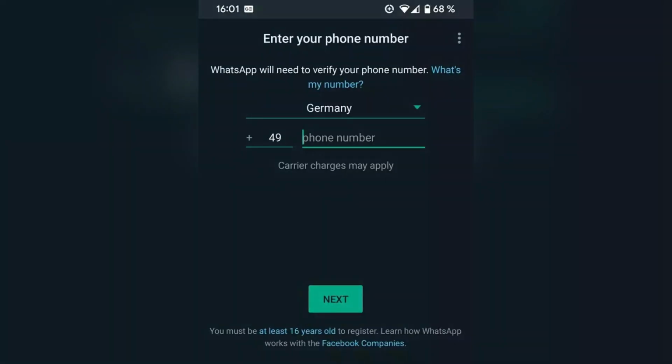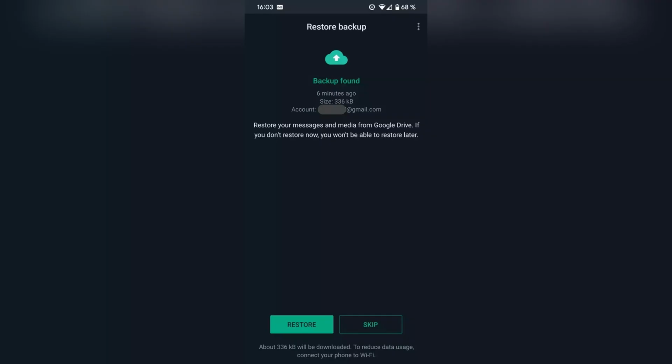And the second method is to transfer WhatsApp via cloud backup. Make sure your old phone has backed up WhatsApp to Google Drive. On your new phone, install WhatsApp, launch the app and enter your phone number. Complete the SMS verification and WhatsApp will detect the cloud backup from Google Drive. Just tap the green Restore button.